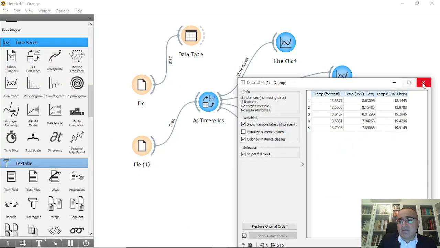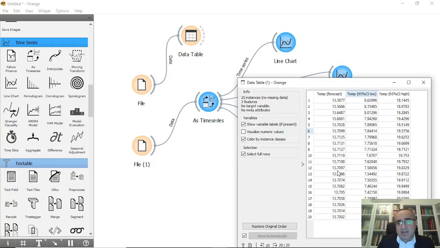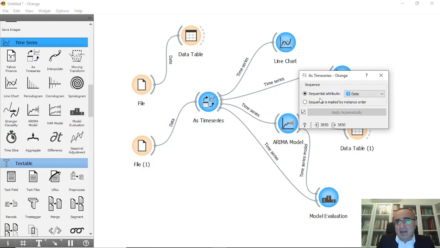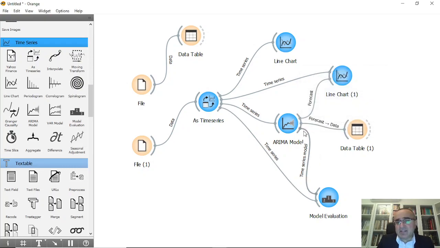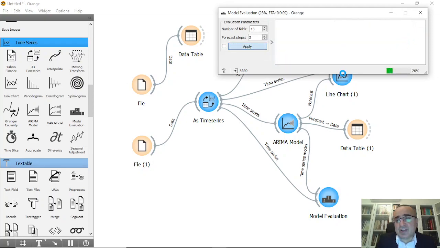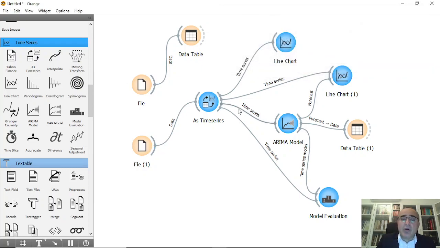These are the 15 values from ARIMA. We can make it 20 values, for example, and these are the 20 values prediction. Okay, the sequence attribute is the date, that's right, and all set, and this is the model evaluation. It tries to calculate now, because we have lots of records in this dataset, and the values are as you can see here.